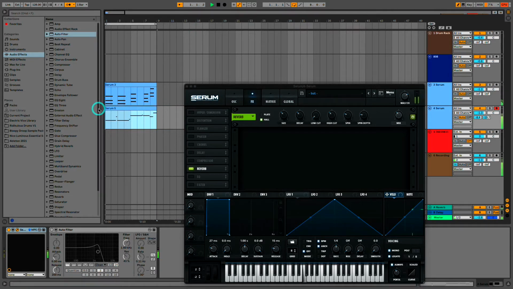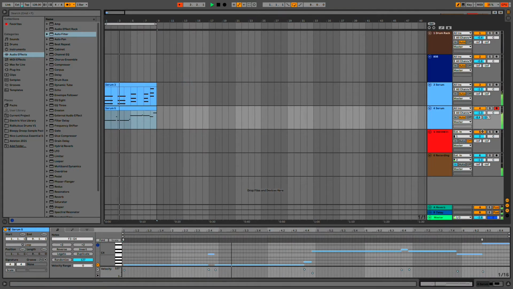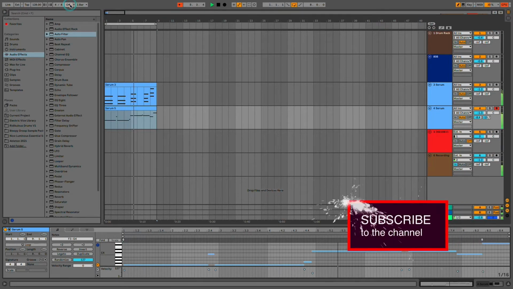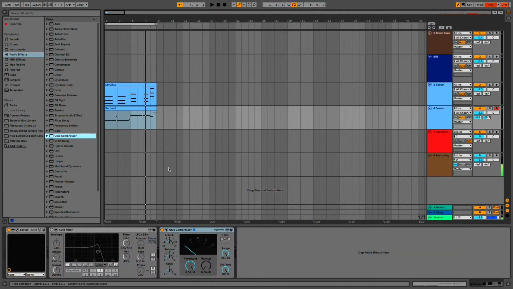Cool. All right. Turn the click off to get the vibe. You can soften it. Let's put a glue compressor on there to kind of smush it in there a little bit. How to go with the filter.